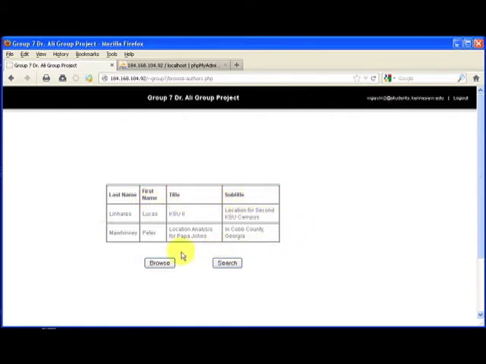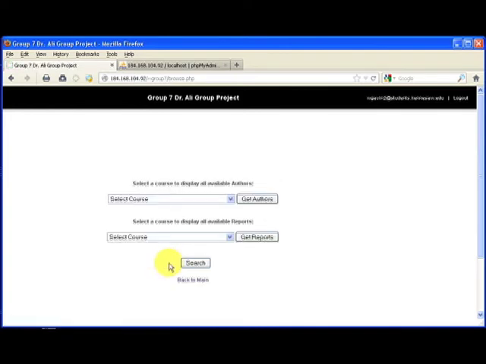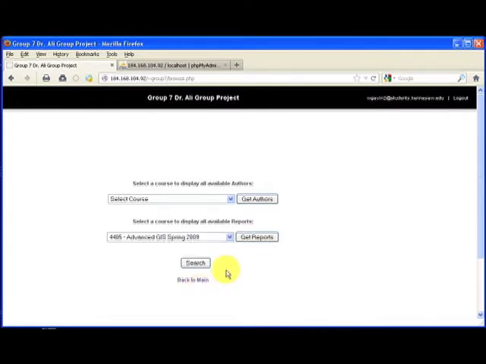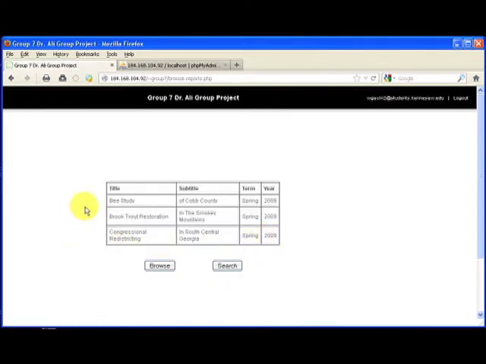And at this point I'm going to select the Browse button again, head back to the Browse page, and here I'm going to browse courses to find reports. And for this I will select the Advanced GIS Spring of 2009 and click Get Reports. Here we see that I have three reports that come up. I have the title, the subtitle, and the term and the year that the reports were done. I'm going to go back to the Browse page.